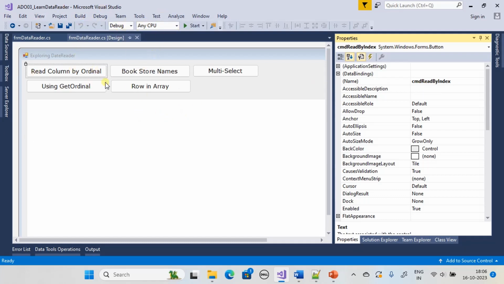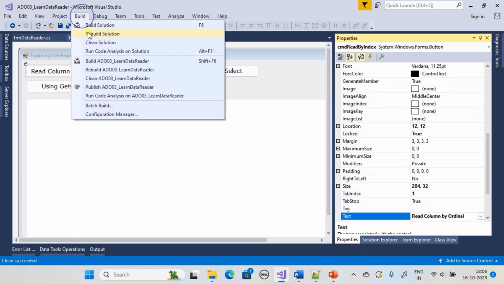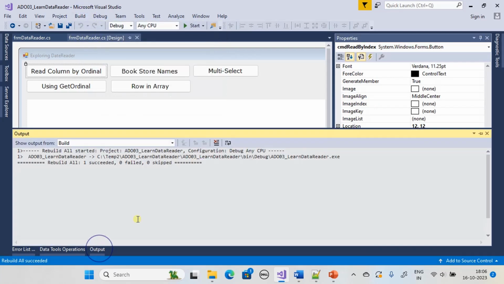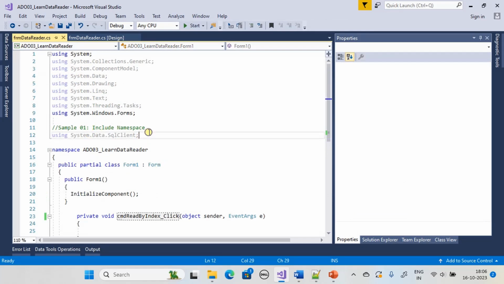I have to make the correction in the source code as well. We will do clean solution once again and do rebuild, and you can see rebuild all succeeded. First you have to include the namespace System.Data.SqlClient. As we did in the previous video, the same way you have to include this namespace.